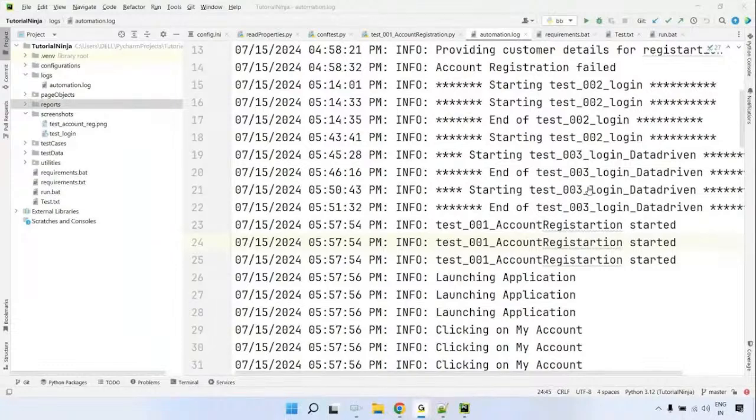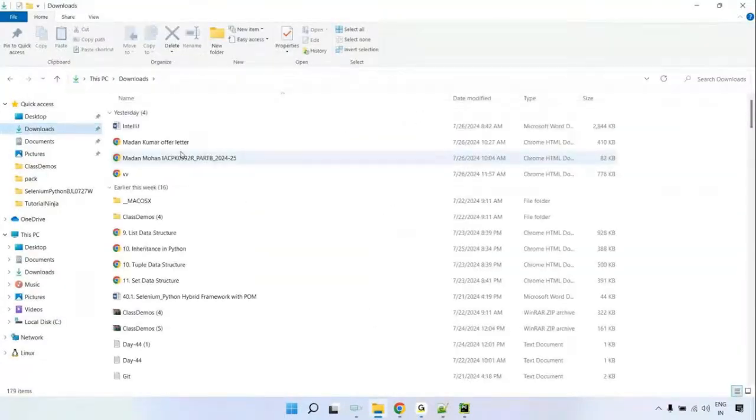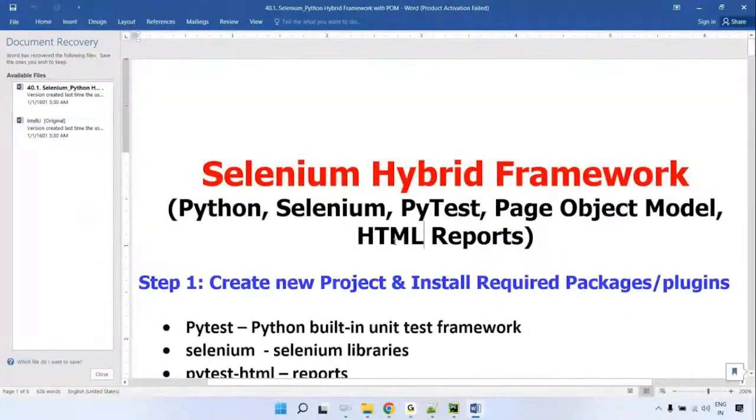Sure, sir. How many frameworks are we going to cover in this course? Only one framework, the PyTest framework. As we see in traditional Selenium in Java, there are hybrid, keyword-driven or data-driven frameworks. Let me show you that. We will use PyTest, but on top of this, we will build a Selenium hybrid framework. We will use Python, Selenium, page object model, reports. So these are all the things you will be getting in this particular course, the hybrid framework.